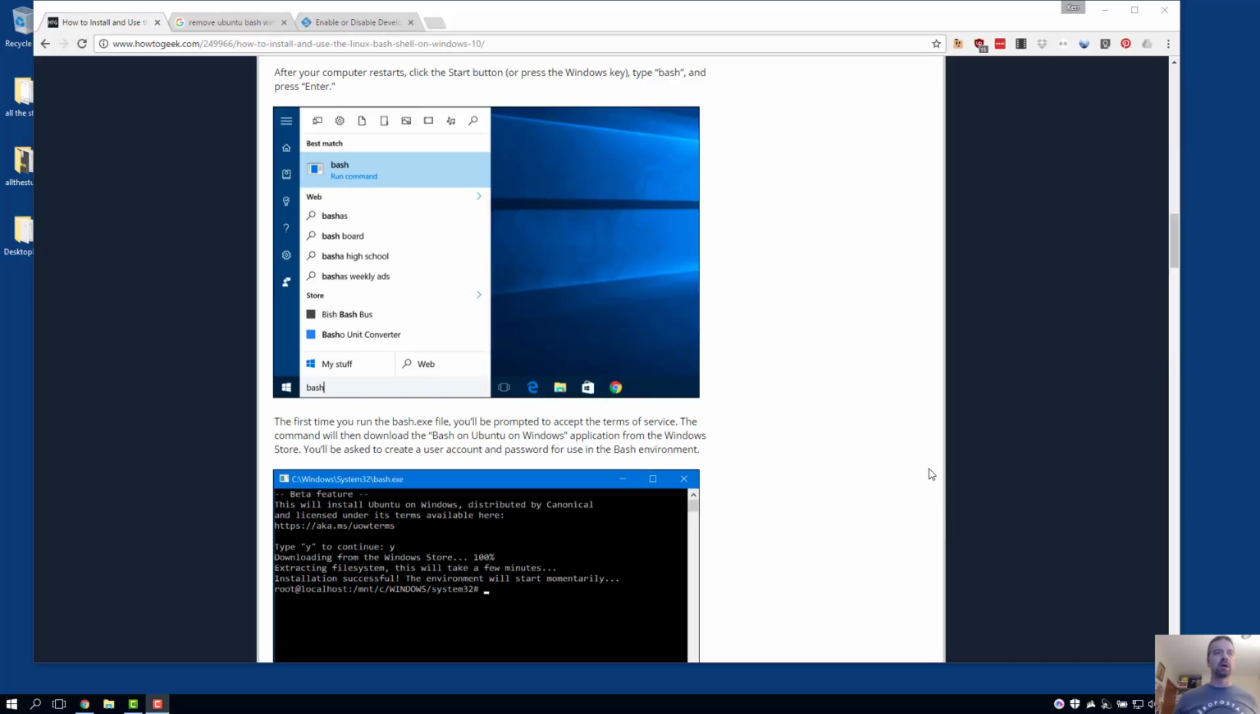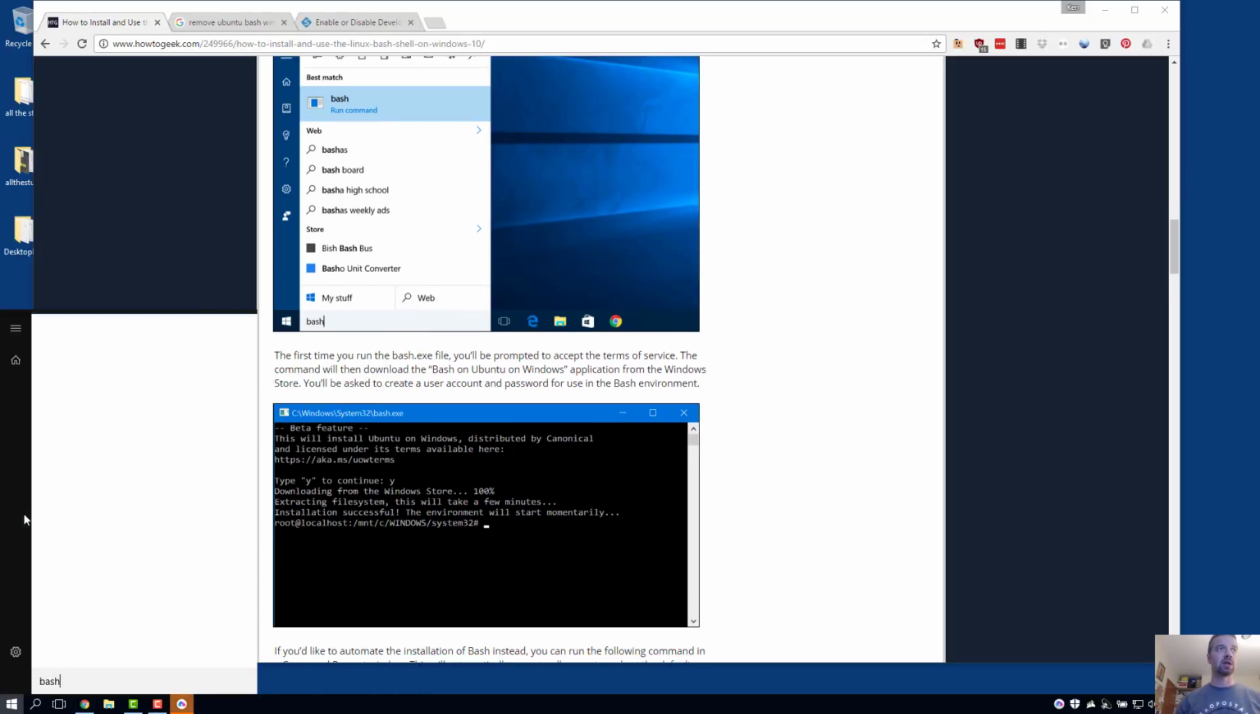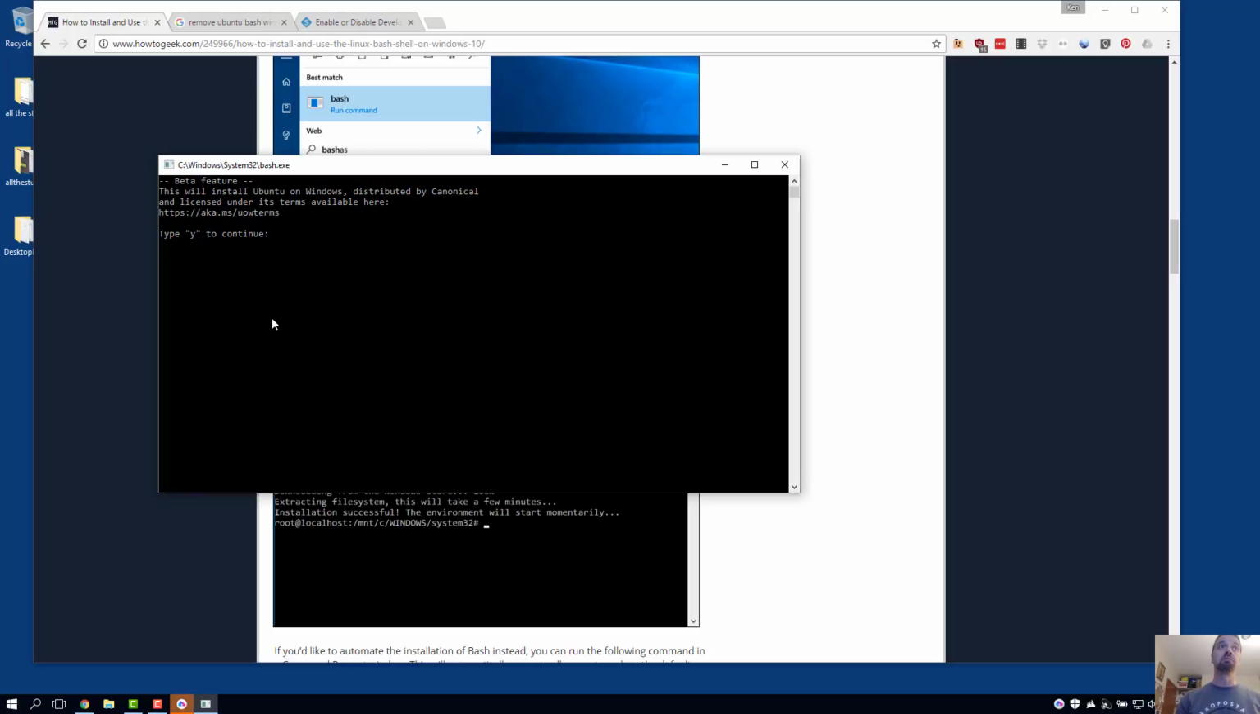And we're back. We did the reboot like it asked us to. Then what we're going to do is run the bash shell. We'll have to agree to the terms of service, and it's going to install Bash on Ubuntu on Windows. So we'll just run bash, and we need to agree to the terms of service, and it should start downloading. I'm going to let that run, and I'll just cut out this part between now and 99% in a bit.